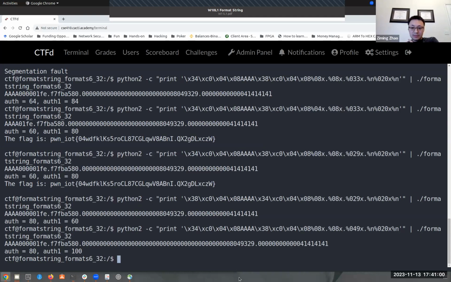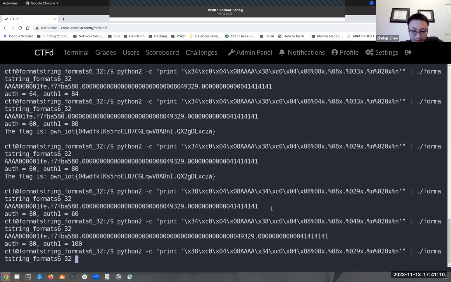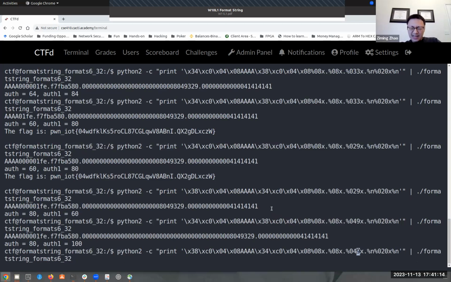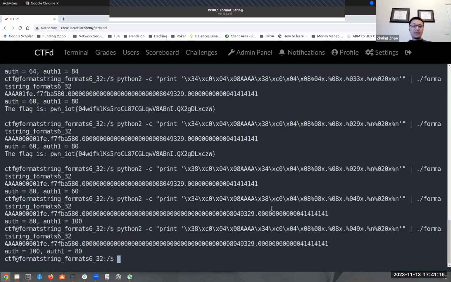Huh? What's going on? Where did I do it wrong? Oh, sorry. I was using the previous one. The address, this one is correct. The first address should be 38. The second address is 34. Okay. Now we have OS1 80. That's because OS1 is the first percentage n, and this is the address. And so far we've been writing 80 bytes.